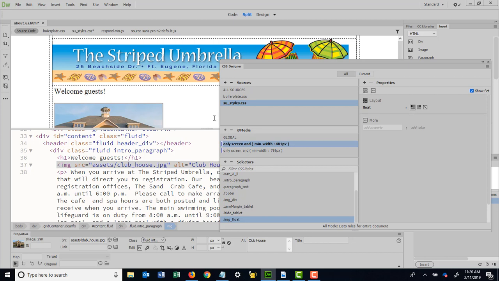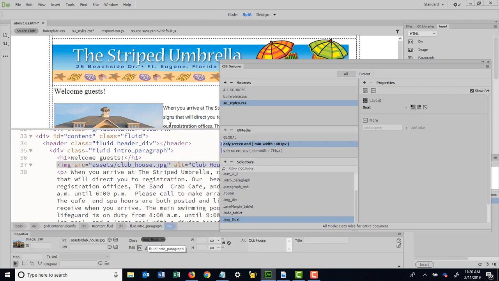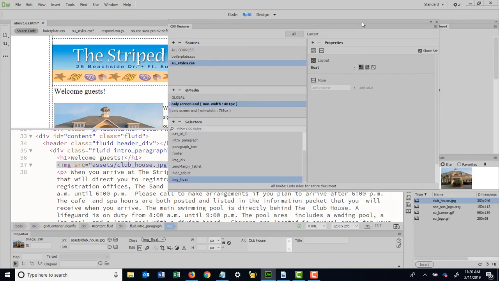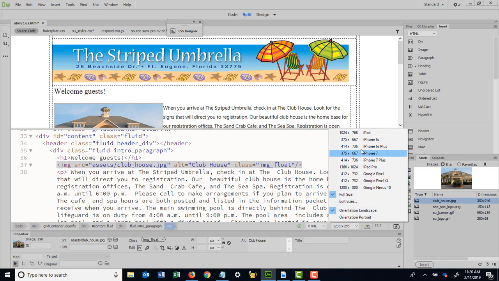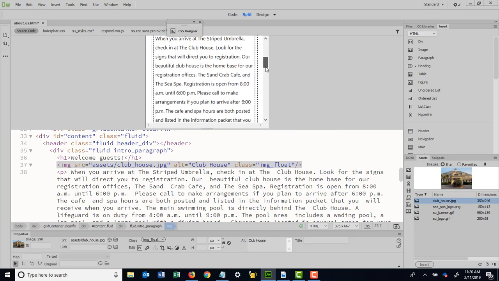Yep, number 1 on page 12. So I'm going to select my image, and then I'm going to go to class, and I'm going to apply image float. So now I see that since I'm not in a mobile view, but in a tablet view or even a desktop view here, my content floats up to the left. So let me take it down to a phone to show you that it does not float.